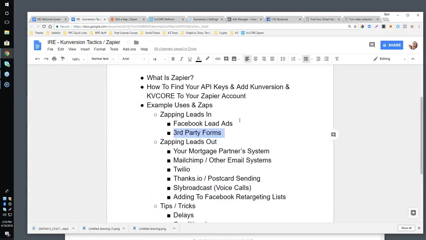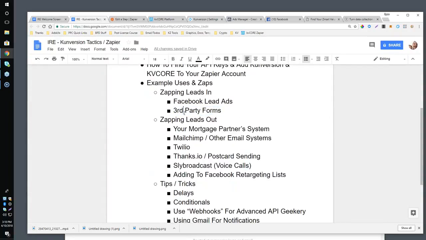Okay, so that's it. Zapping leads in from third-party forms. There are probably other uses that are just not coming to my head, but this is zapping leads into Conversion so that you can work them out of the Conversion KV Core system.